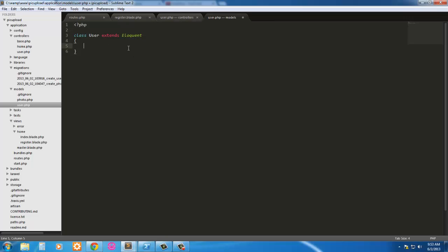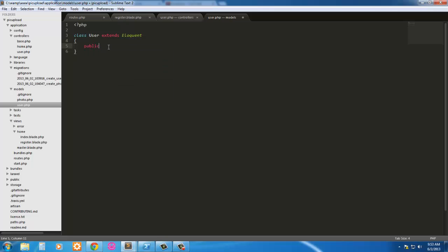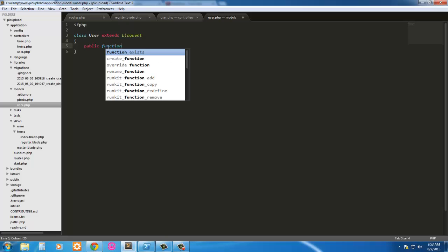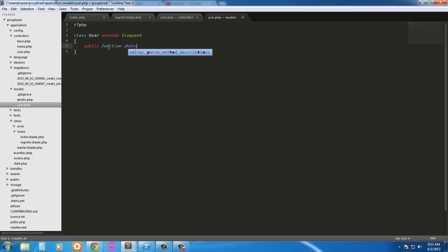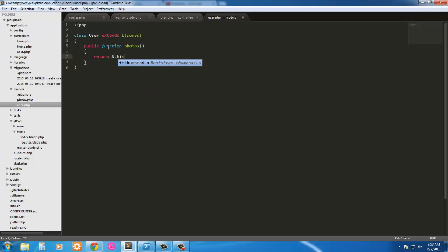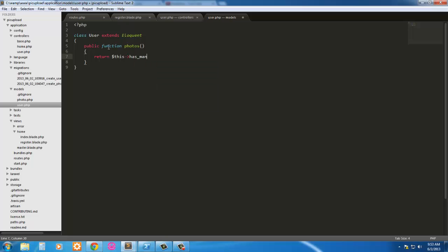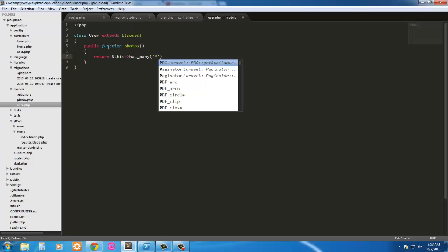Before we can insert our user or create a new user, this is the minimum we have to do, but we're going to go ahead and do what we need to do here. So public function photos, since that's what we'll be doing, and we're going to return this has many photos.